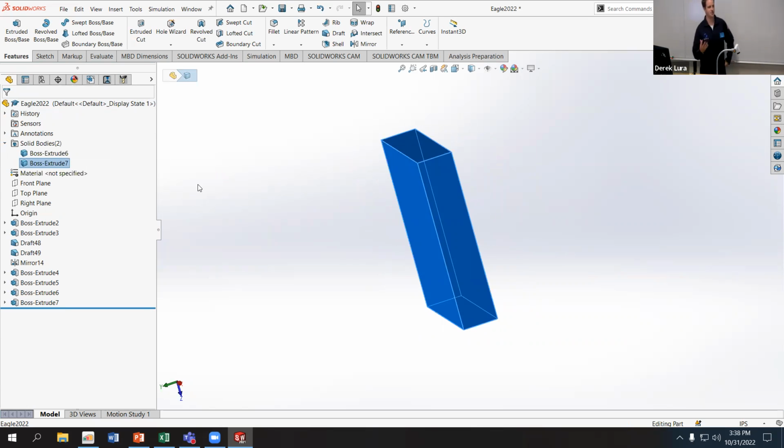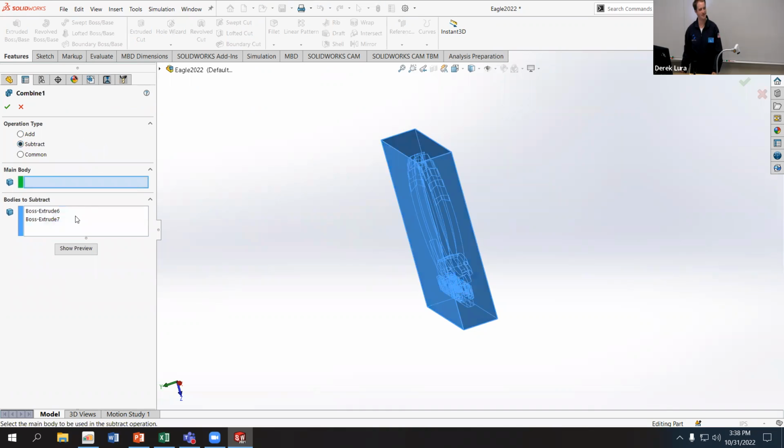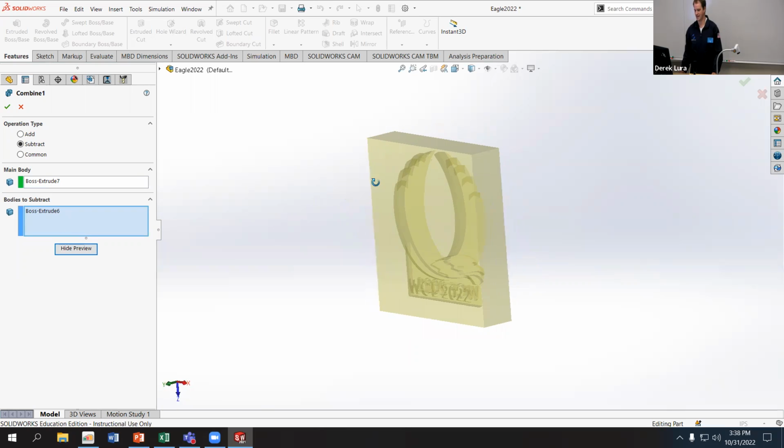What I'm going to do is just subtract the interior geometry from my mold box. So when we go to these two bodies, I can control click both of them, then right click and go to combine and change the option to subtract. I'm going to do body 7 as the main body. I'm going to unclick that, click on main body, and then click on that box there. And so I'm subtracting the Boss Extrude 6 from the Boss Extrude 7. And if you want, you can show a preview, and it'll show you what it looks like with that subtraction done.